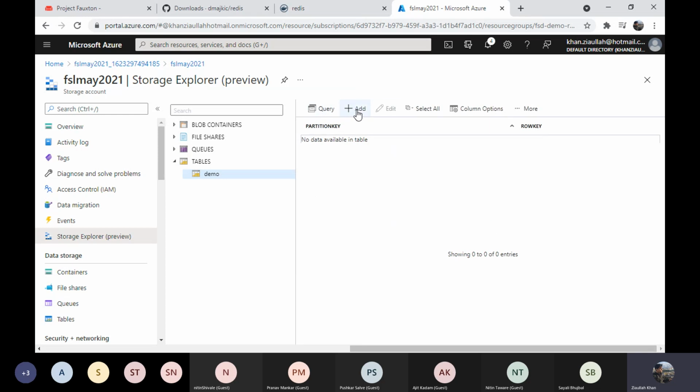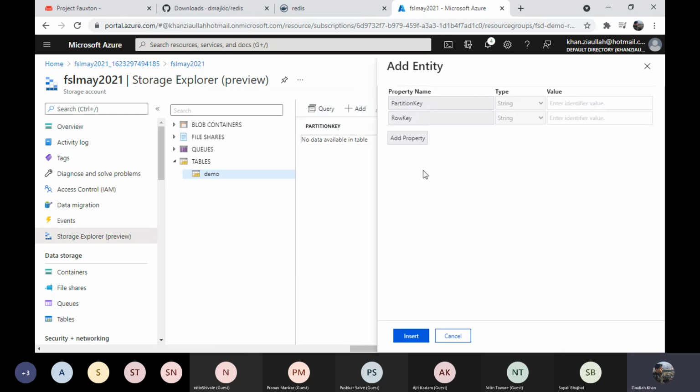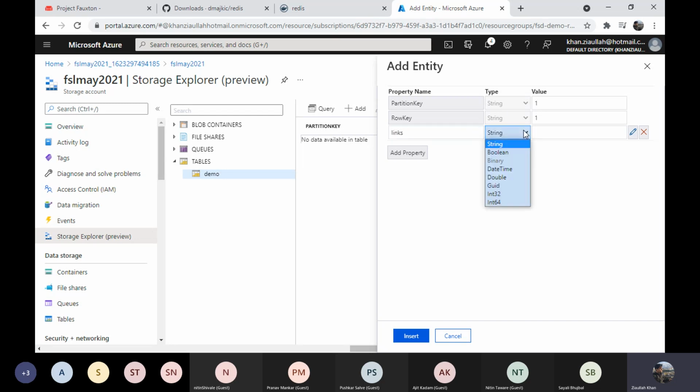So let's go ahead, close out of this query, and let's add an entry or an entity to this database. Now, once again, these two are not optional. I cannot even switch their types. So I'm going to say that this is partition 1, and the row key is also 1. If I want to save, say, links, the way we were trying to save all along, I'm going to say links. And then there are these many data types available over here.